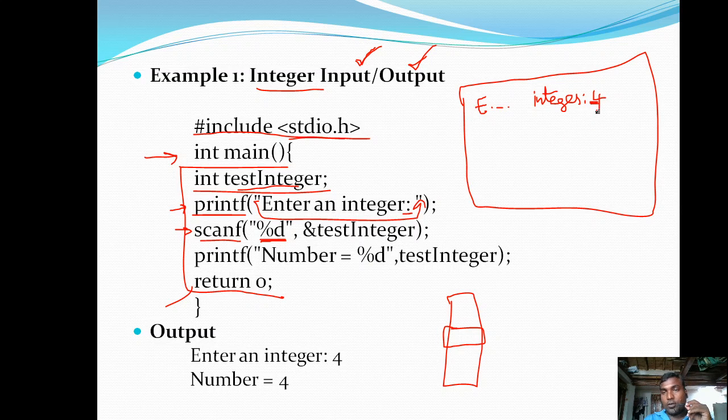After typing 4 from the keyboard, it takes this 4 as input from the user, and that 4 is going to be stored in the test integer variable. In ampersand test integer, ampersand means the address of test integer. Whatever memory location test integer has, in that address it is going to store this value 4.